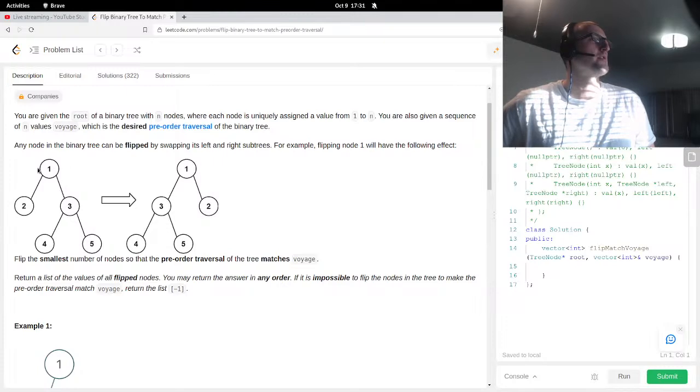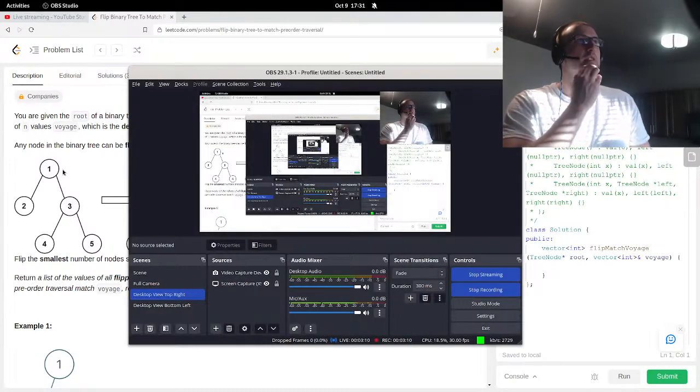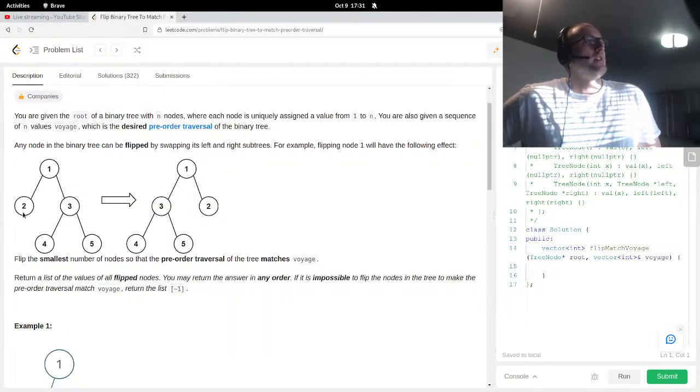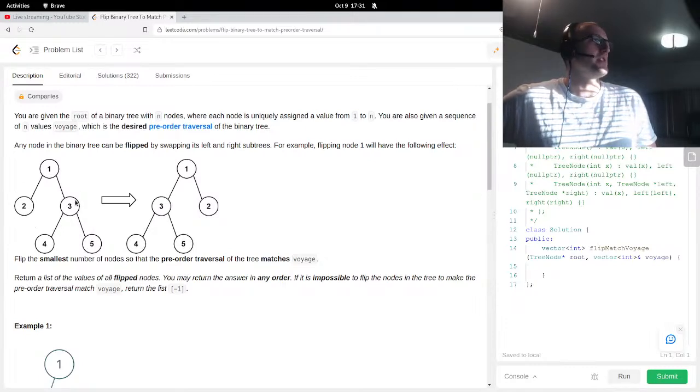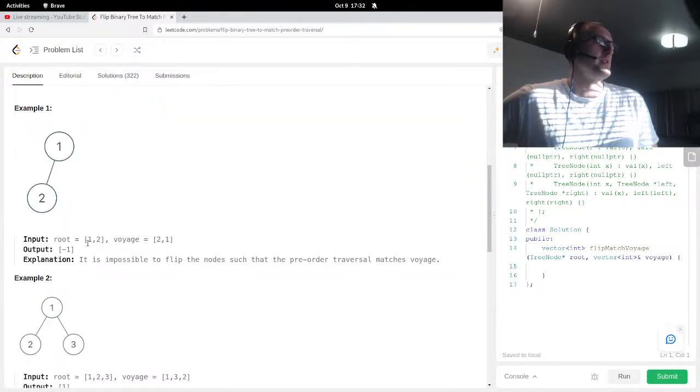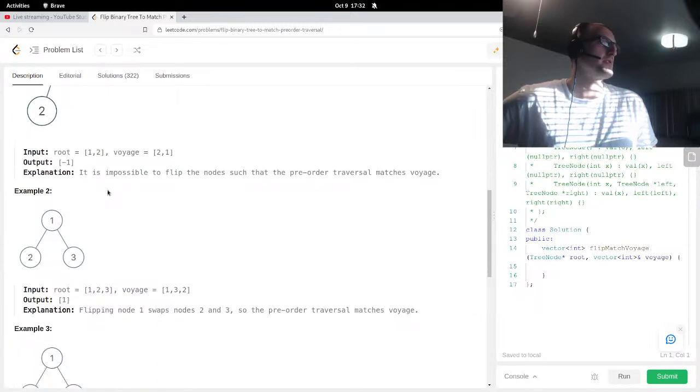The preorder traversal, the first node you see is the root, and the next node should be the first node of the left subtree, if it exists. And then after you've processed the left subtree, there should be the right subtree following that. So they give an example, 1, 2, voyage is 2, 1. So it's impossible to flip the nodes. Yeah, okay. You have to put 2 up here somehow, but there's a 1 there, so you return -1.